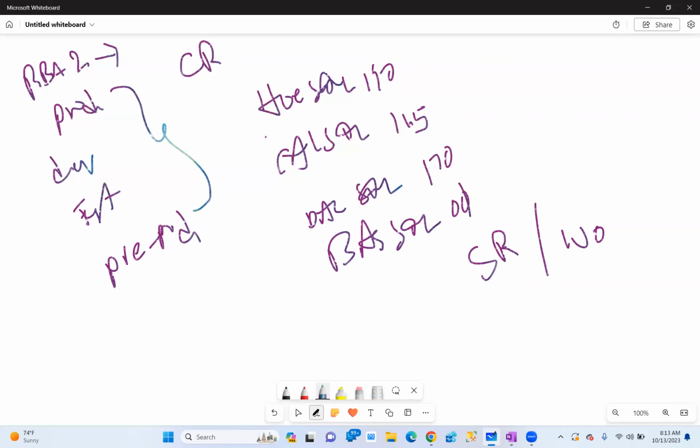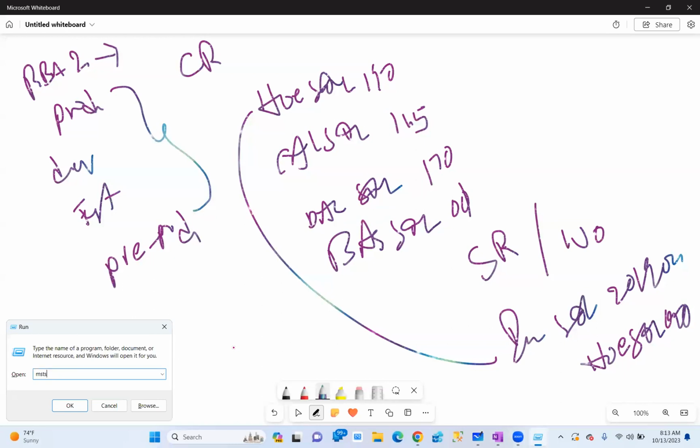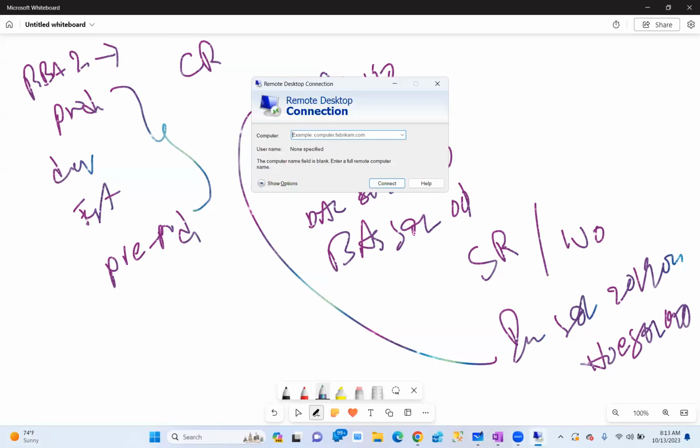In the ticket, they mention: install SQL Server 2019 on HOE SQL 190. They will clearly mention on which server to go and install SQL Server. What you will do is connect to the server. First you open MSTSC, Microsoft Terminal Service Console, click OK and provide the server name. Once you click OK, it will ask for a username and password. Once you provide them, you will enter the server. Then you copy the setup file and install SQL Server. That's the easy step.